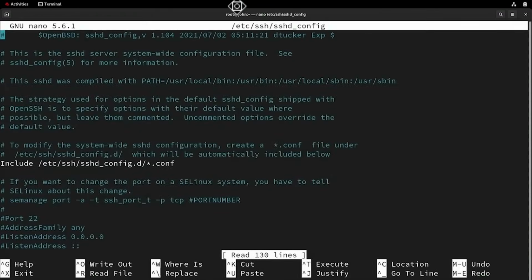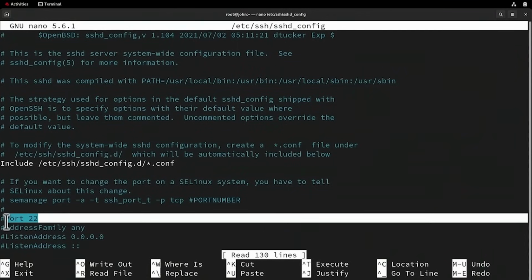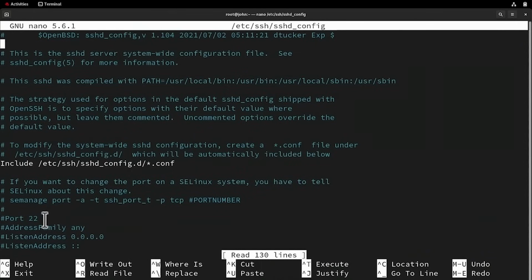First, we need to modify the SSH configuration file to change the default SSH listening port. To do this, open the SSH configuration file using the nano text editor. In the terminal, type nano /etc/ssh/sshd_config. Then press enter. This opens the file in the nano editor. Now look for the line that says #Port 22. Use the down arrow key on your keyboard to scroll through the file.